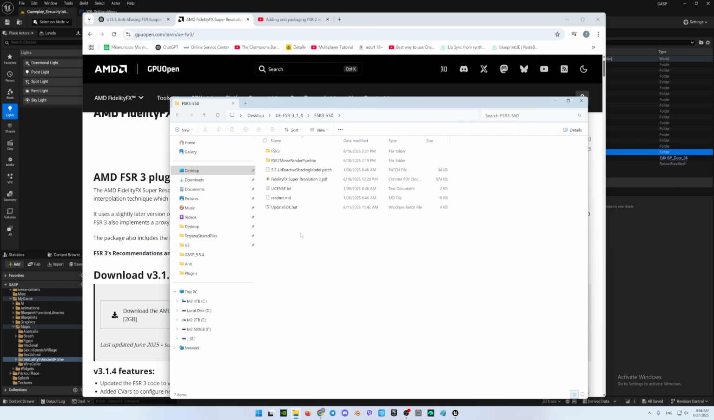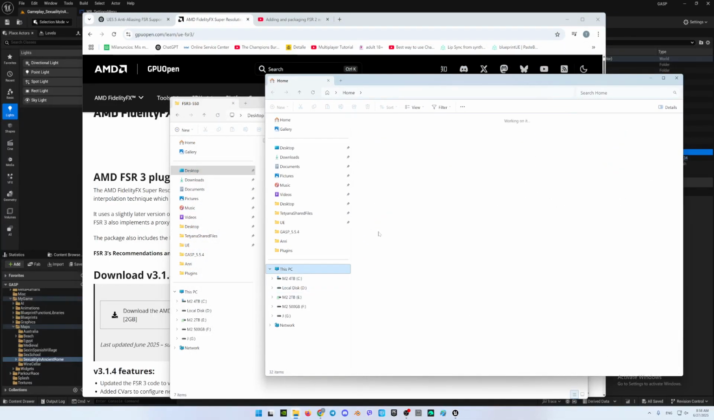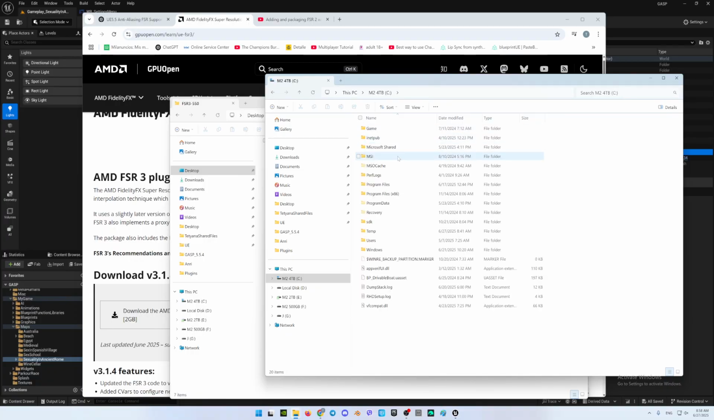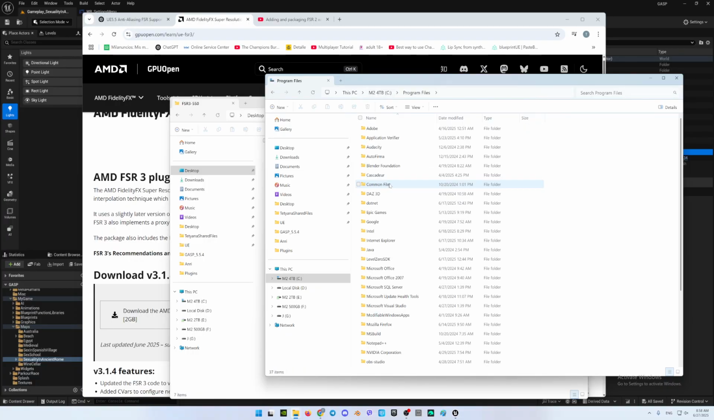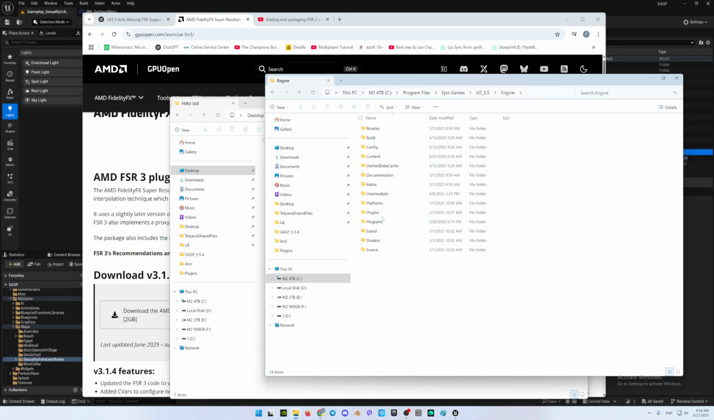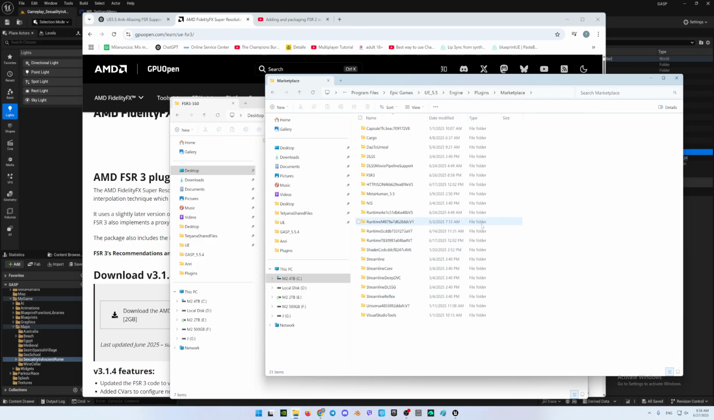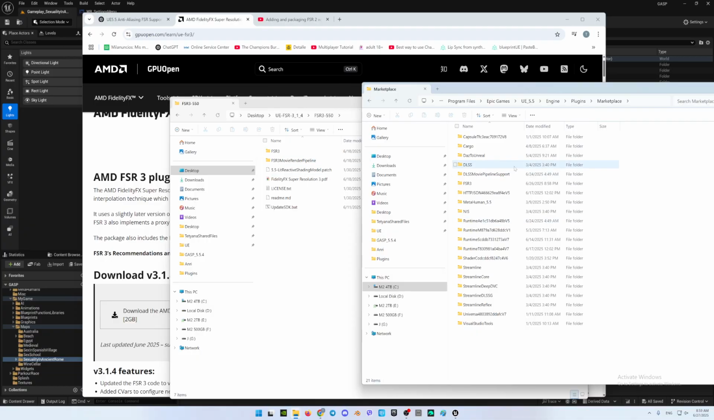So what do we have to do? We have two options. Option number one, which I'm using and which is the most interesting for me: I will open another folder over here and navigate to disk C, program files, Epic Games 5.5, engine, plugins, and we are going to the marketplace. Here in the marketplace, as you have seen, I have already copied this folder FSR3, so you can do the same, just copy and paste it over here.